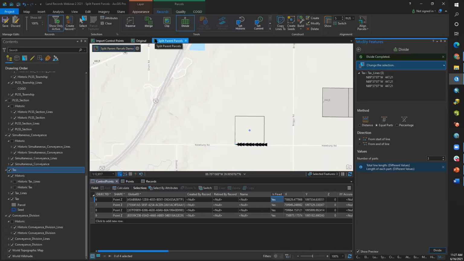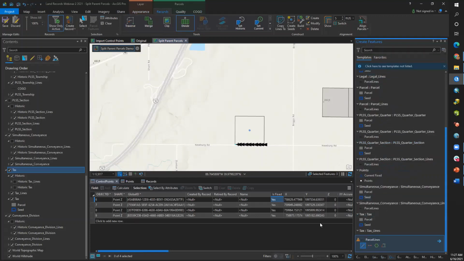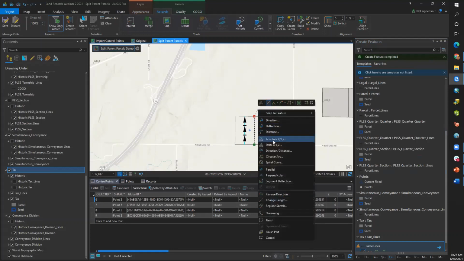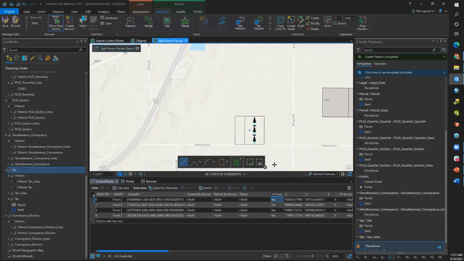Our next step would be we can either use the Traverse tool or the 2-point line tool in the Create Features box for text lines in this case. And we're going to find our endpoints and draw in lines between those split points. Okay, so we have our lines created for the new parcels.